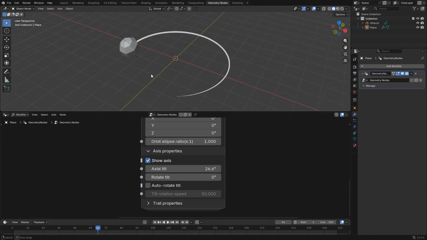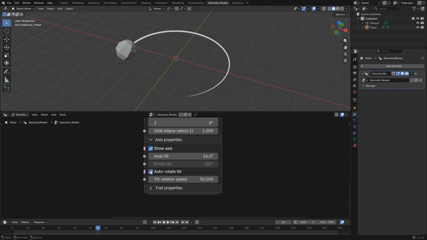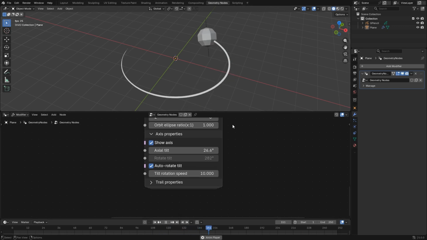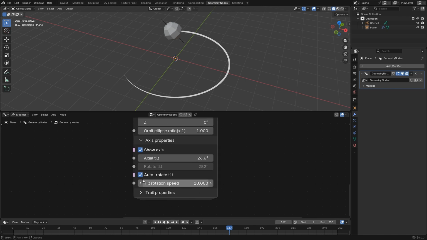And next option is rotate tilt. So you can change the direction in which the tilt is facing. The next option is auto rotate tilt. Now the rotation speed is too low, let's increase it a bit. Again, it works inversely. If you set the auto rotate tilt on, your planet's axis will keep rotating. Again, which is not what happens in the real world. The planets actually are set at a particular axis. And again, you can change the rotation speed using tilt rotation speed.